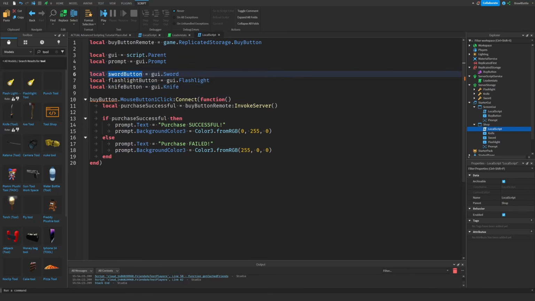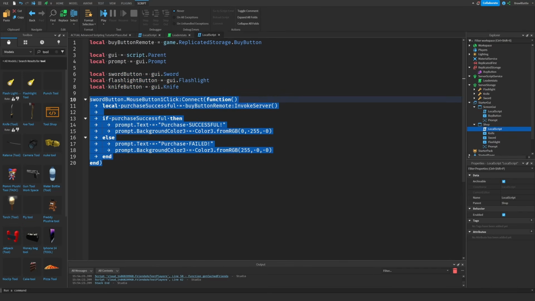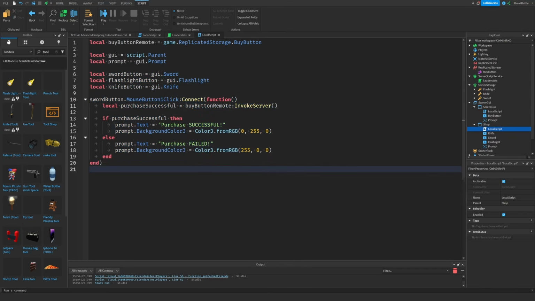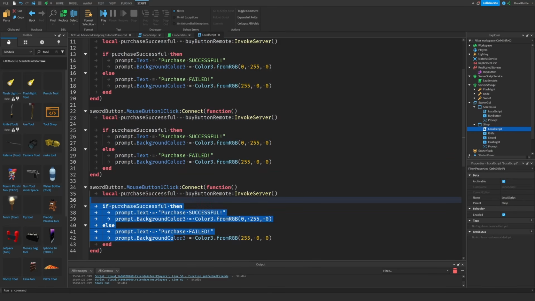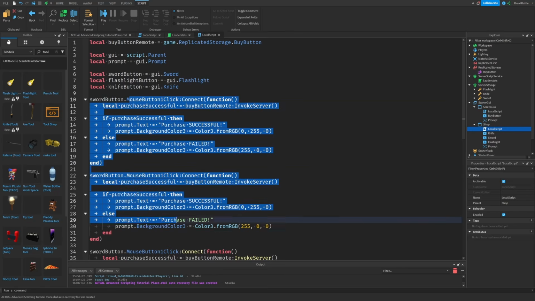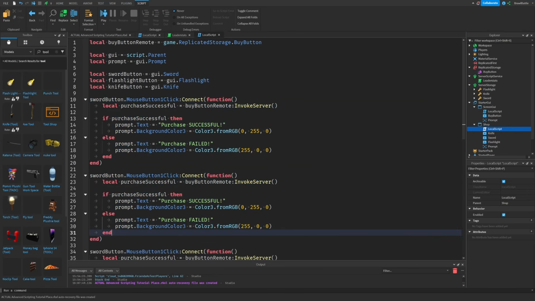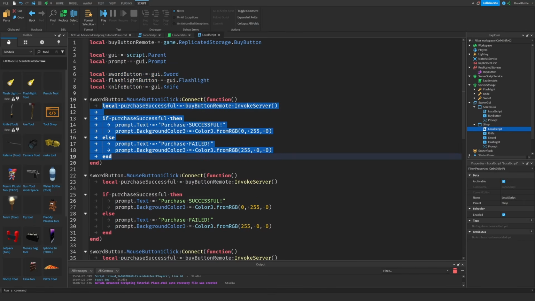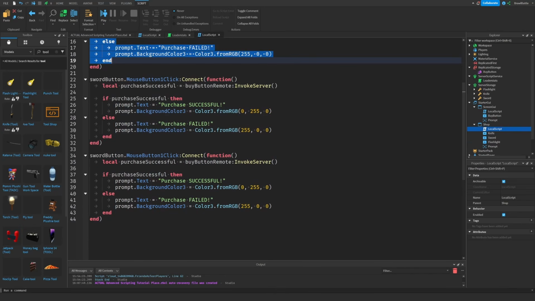And so let's change this variable here from buy button to sword button. In order to make all these buttons functional, we need to copy what we have with our code and paste it 2 more times. Now, this already looks pretty messy. I would not recommend doing it like this. What I would recommend is putting all of these buttons inside of a table and looping through that table so that you only write this code section one time. You don't need to write it 3 different times like I'm doing here.